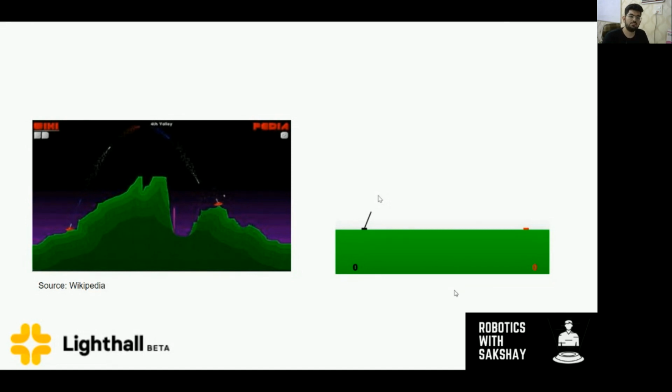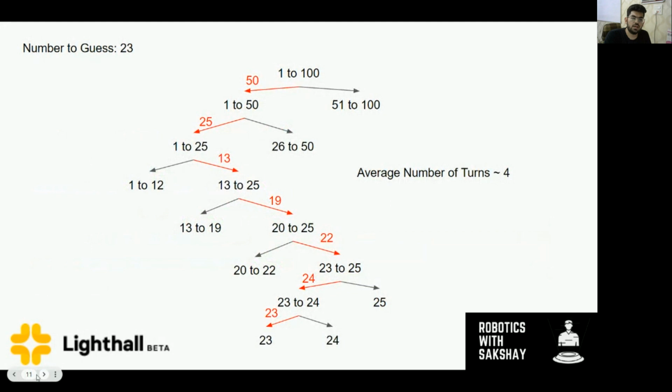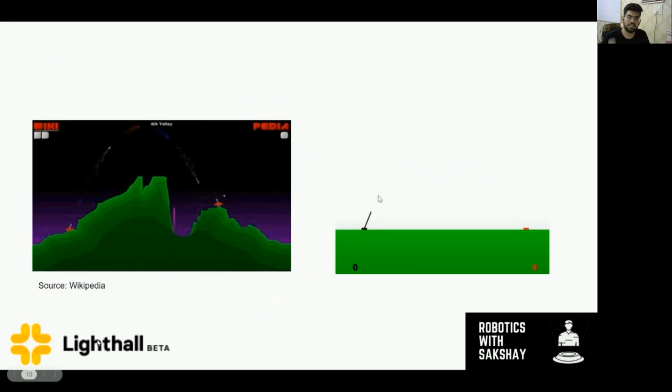So in these kinds of situations, the AI needs to perform a bit faster than what we have discussed in our previous approaches. And for that, we are going to use the binary search technique, which is coming up in this slide.